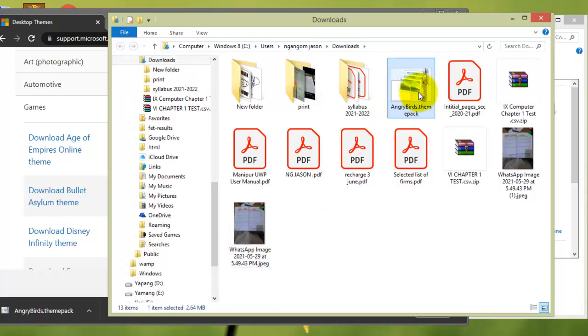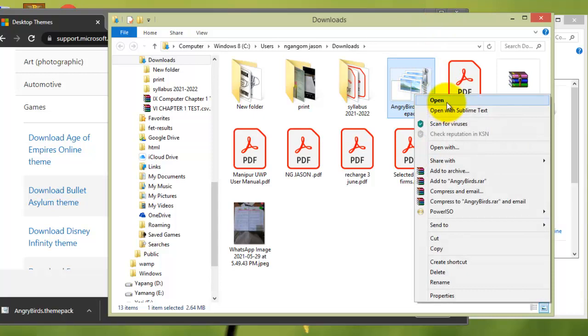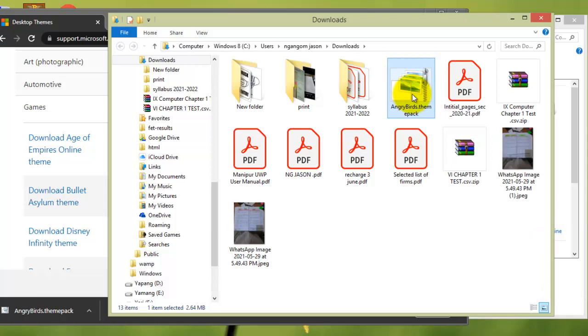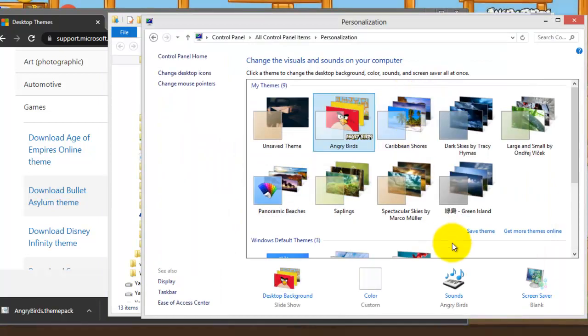I have this one, Angry Bird theme package. It's already downloaded, so I have to click on this one, double click, or you can right click. This one is Angry Bird. You must all know this Angry Bird. Open, you can click by right click open, or you can just double click over it. After double click, you will get this Angry Bird theme into your personalization theme setting.